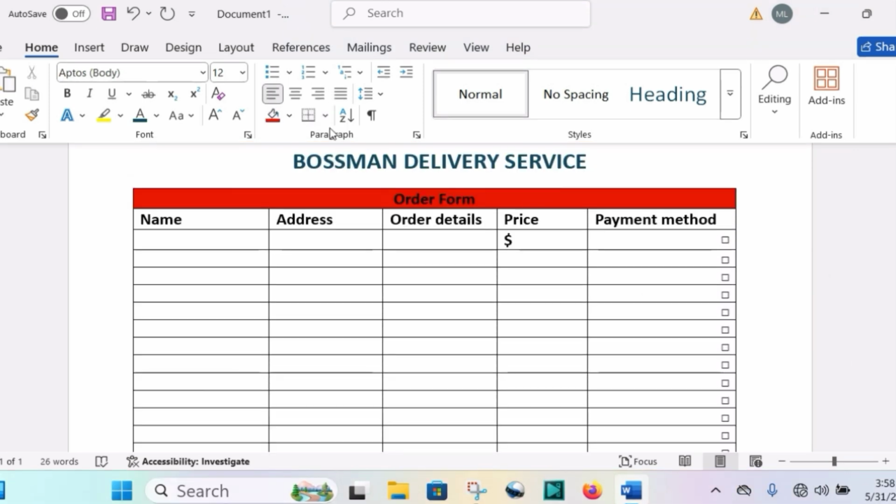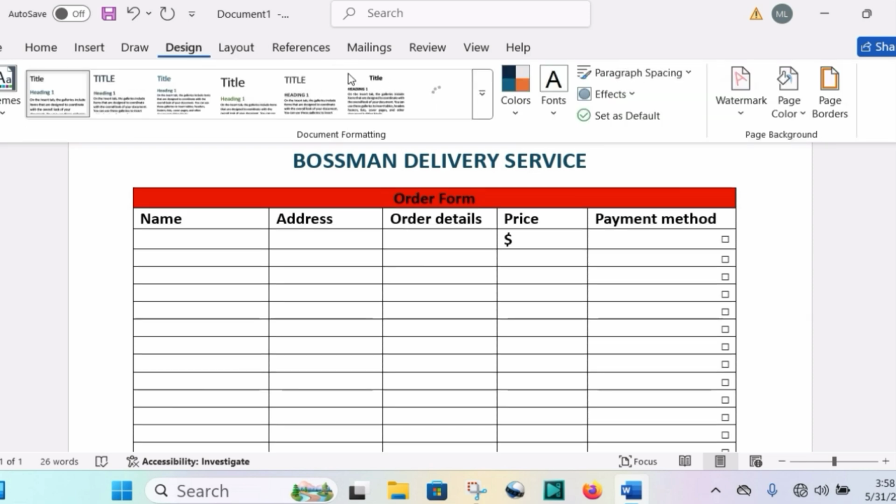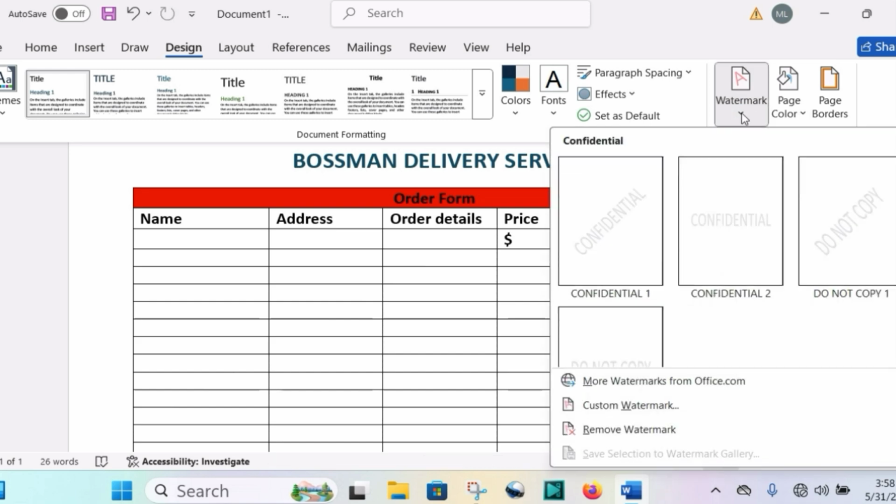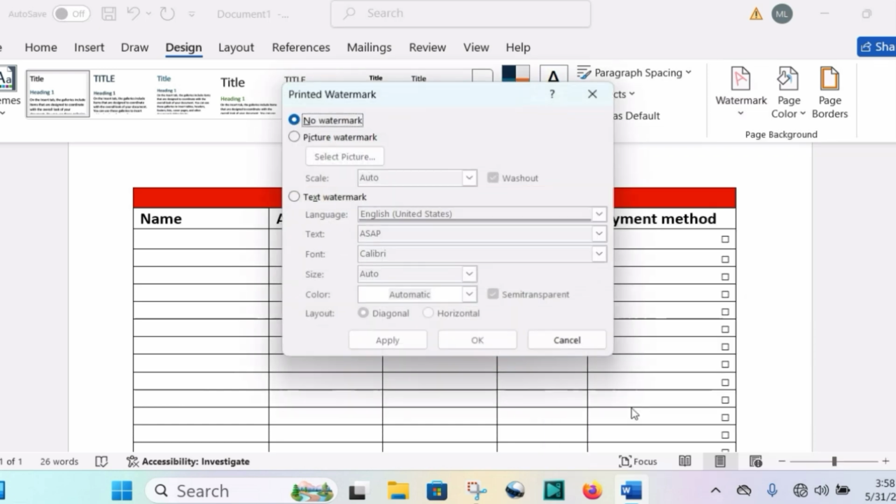Now let's brand your form with a custom watermark. Click on the Design tab, click on Watermark, and then choose Customize Watermark. Upload your logo, pictures, or text, adjust the transparency, and boom! You have got a personalized watermark.